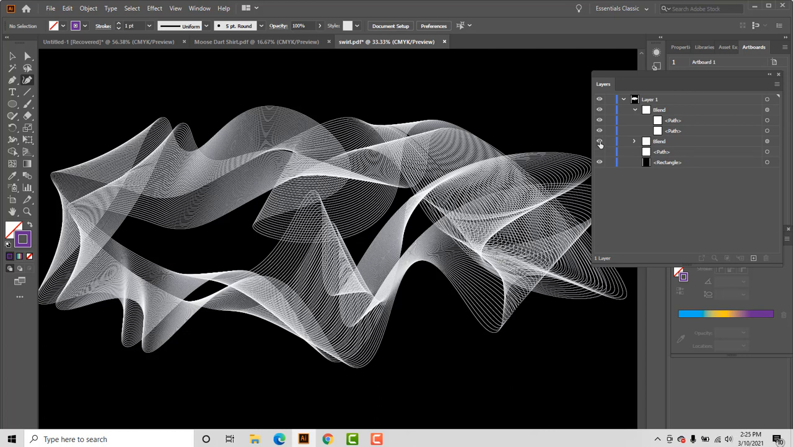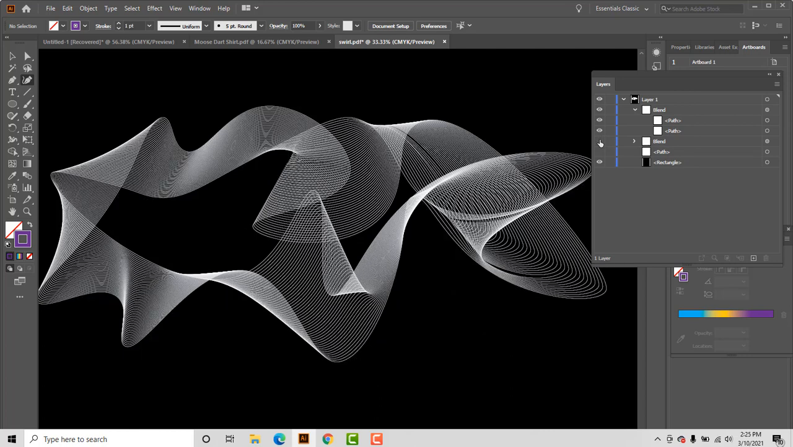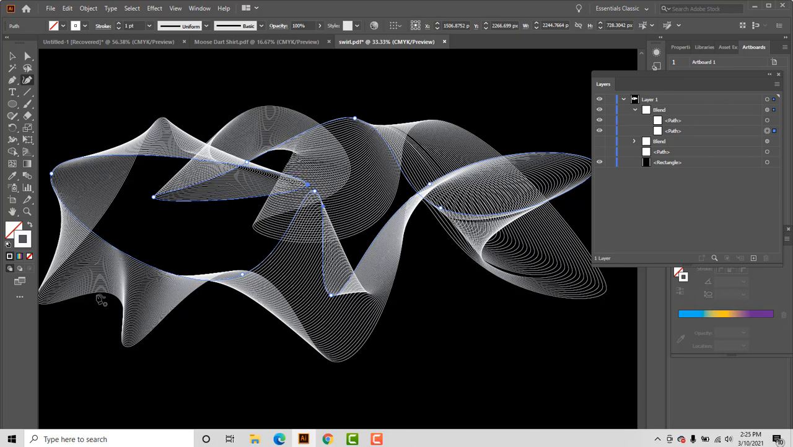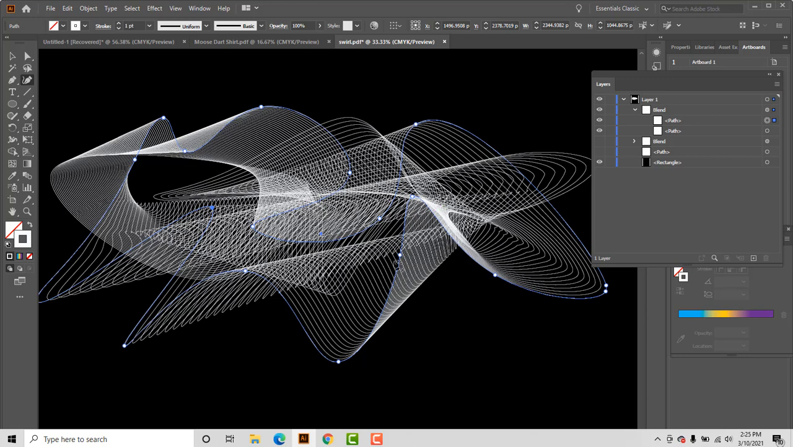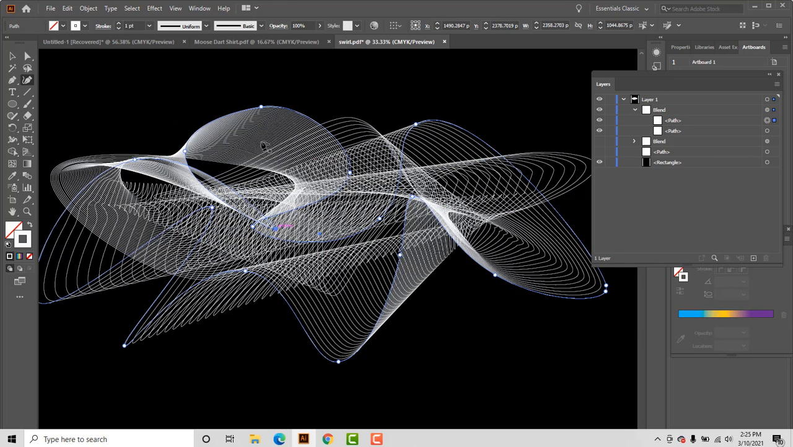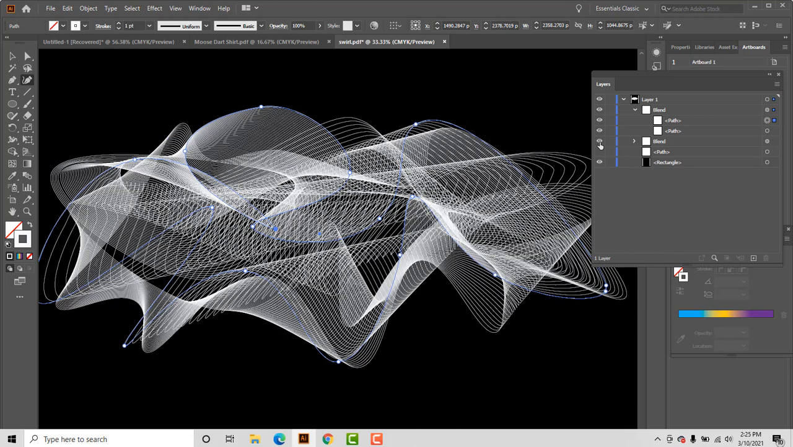Let's turn the visibility of blend 2 off. So we only get the one. That way we don't have to worry about where the points are on the other one. It'll be totally random. Okay, so we're just going to drag some of these points around. There. Oh, that's looking cool. Oh, wow, look at that. Okay, so now when we turn our other blend on, see how random that looks?